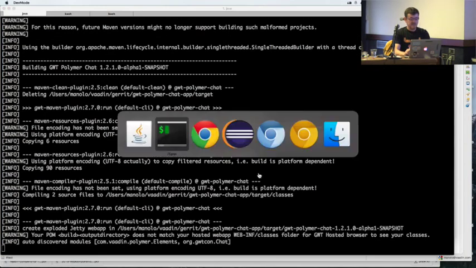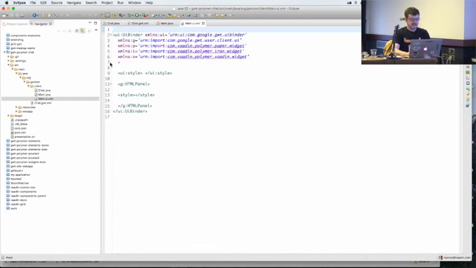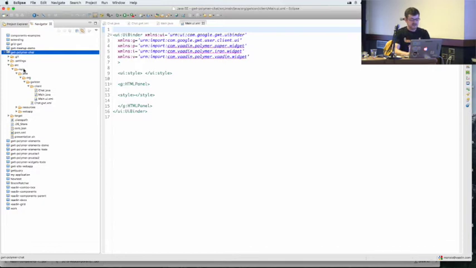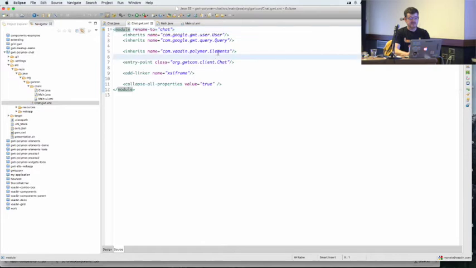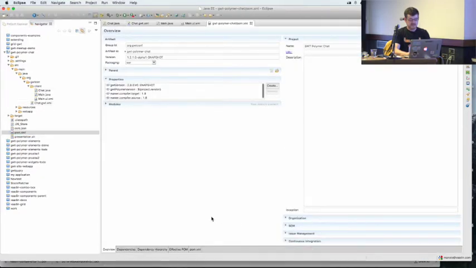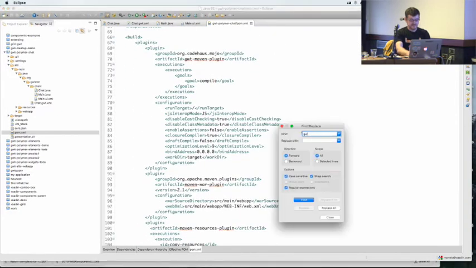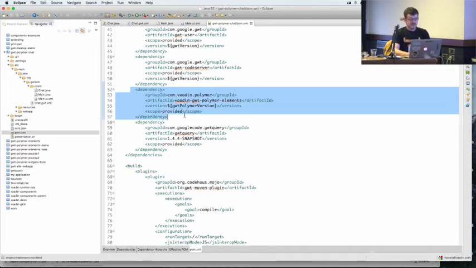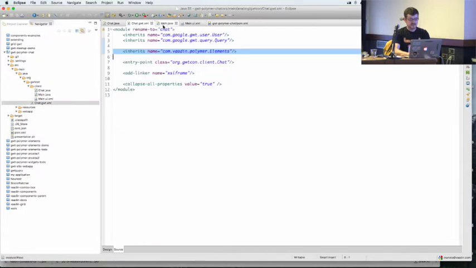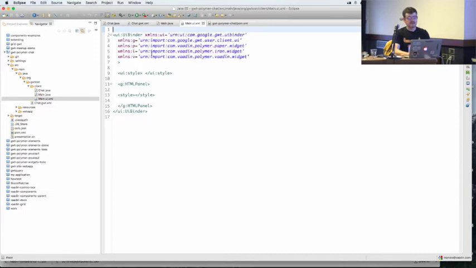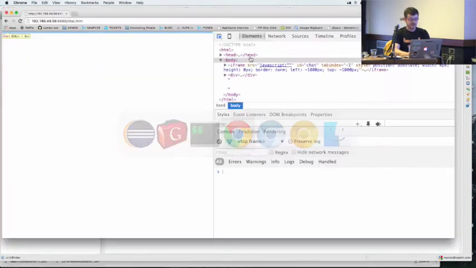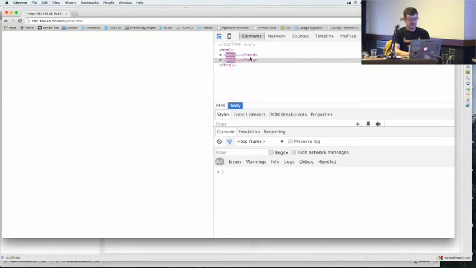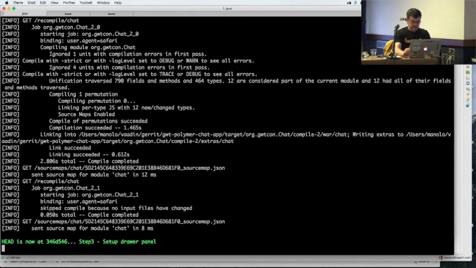So we are adding the GWT elements. Let's refresh this. Here we have added the dependency to the Polymer elements. Also, we have the dependency in the POM. And finally, we have something in the main UI. So we have added these namespaces for using widgets from there. If we reload the application, nothing happens, but we shouldn't have any error. Yeah, we don't have any error. Let's go to the next step.